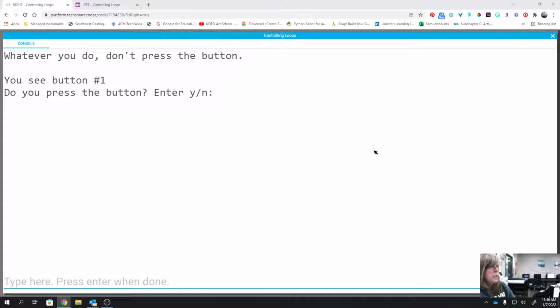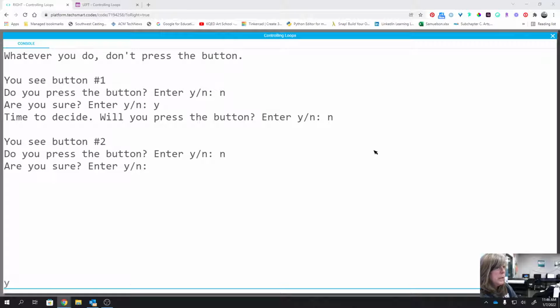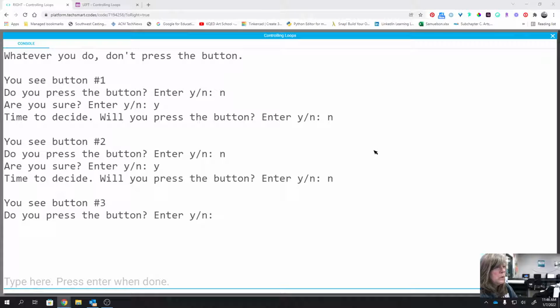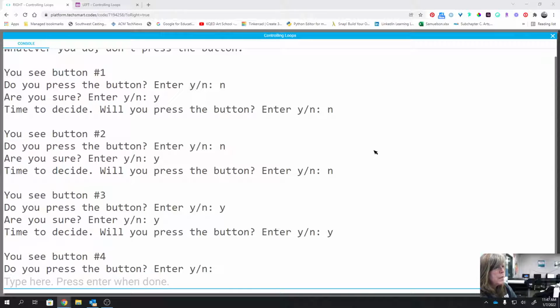So do you see button number 1? Do you press the button? No. Are you sure? Yes. No. You see button number 2? No. Yes. No. And then I guess it keeps asking me as long as I answer it, don't press the button. But now if I say press the button and it asks if I'm sure, I'm going to say yes and yes. Oh no, it keeps asking me. So who knows where this ends?